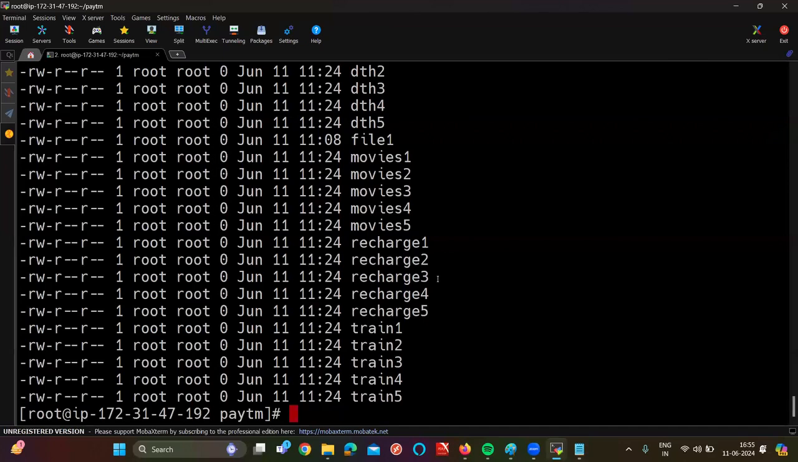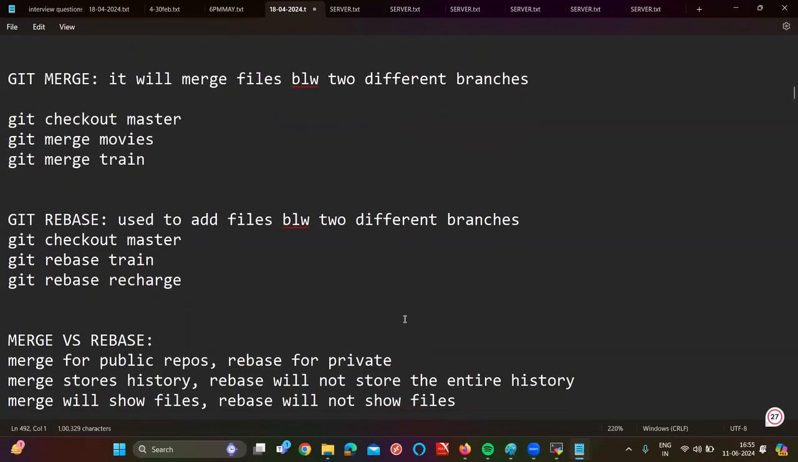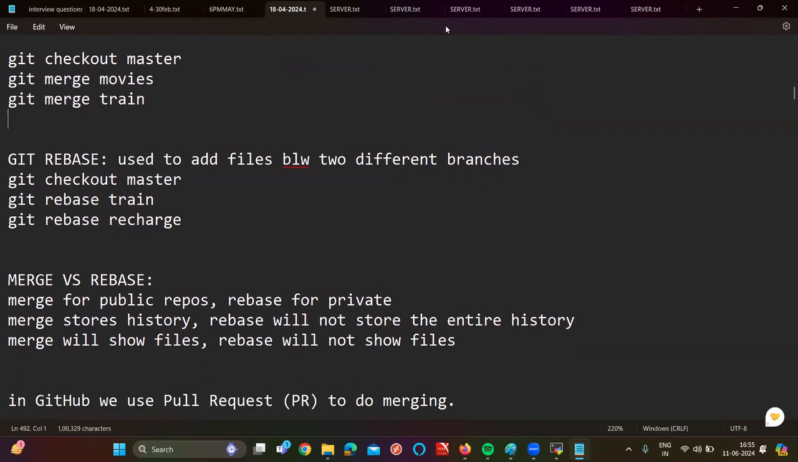But sir, you might get a question. Here merge and rebase are doing the same work, so what is the difference between them? This is also going to be one of the interview questions for you. What is the difference between merge versus rebase in Git itself? See, git merge is applicable for public repositories, but git rebase we can use for private repos too. And next, merge will store the history.